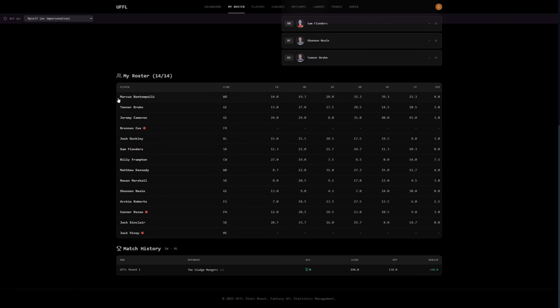Obviously, I can then scroll down and look at my overall roster, which is all of my players. It also has the injury details, the club they play for, and their average stats at every position. Then the final section is my match history. So round 1, I versed Rob. I got the W. I got 196 to his 138, so I won by a margin of 58.